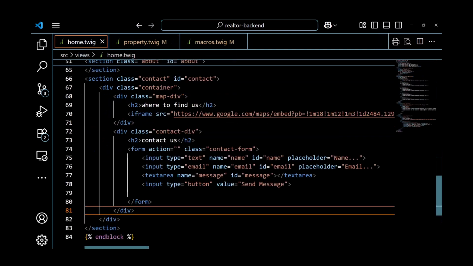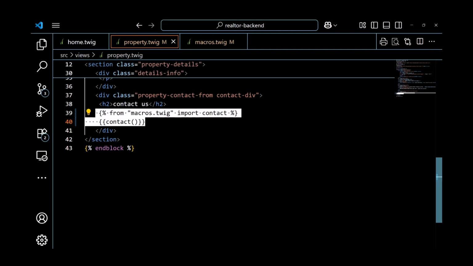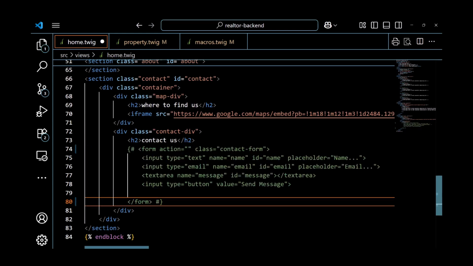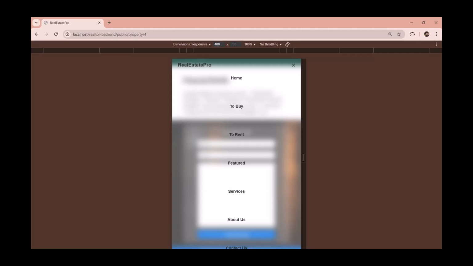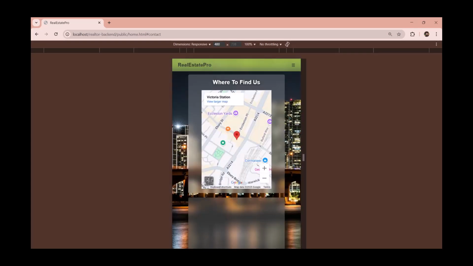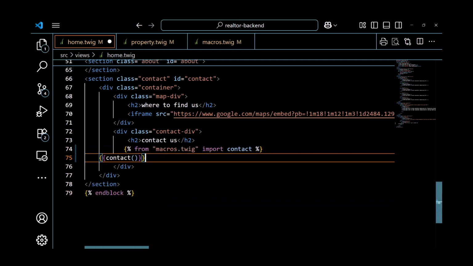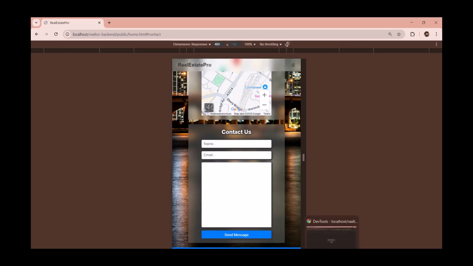Now let's go to home.twig. Let me go back to property.twig and copy this part, then go to home.twig. Before inserting that macro, let's save it and see if this form is removed. Let's go to the landing page and to the contact us section, and as you can see, the form is missing. So now we are going to insert the macro. Paste. From macros.twig, import contact, and here we are calling this contact macro. Refresh, and we got the form back.